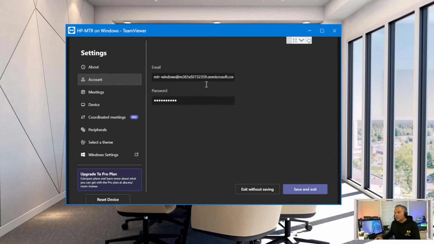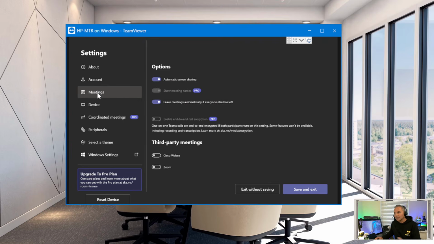Now go to account. This is the Teams room resource account, which is assigned. You go to meetings, and here you see some options which now require the Pro license. For example, show meeting names requires the Pro license. Enable end-to-end encryption, it says here it requires the Pro license. Direct guest join, and so third-party meetings for Cisco, for Zoom, that's just available with the basic license.